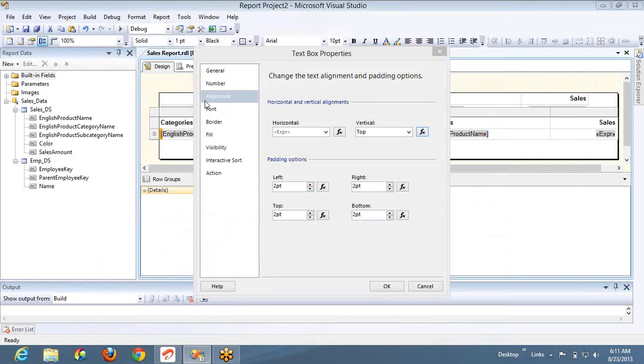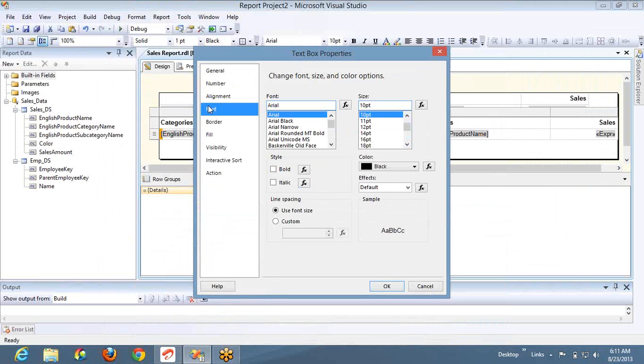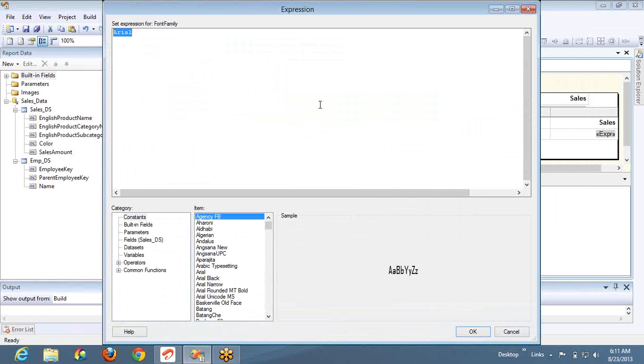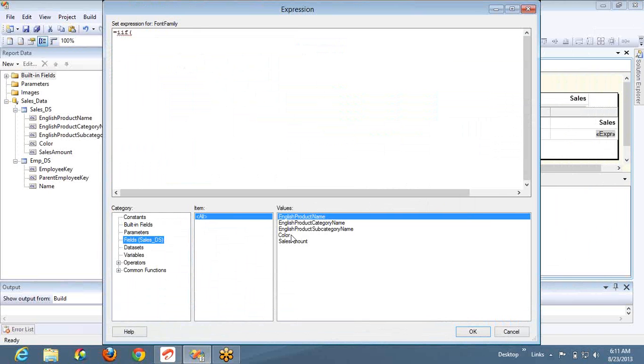Now, let me go to the font. Even font, you can set it dynamically. Font size, font shape, everything. It all depends on your thinking, how you want to align this, how you want to design this report. Let's say I want to set the text. I'm using the same example, but I suggest you try with different examples, because time is a constraint here for me to explain different examples.